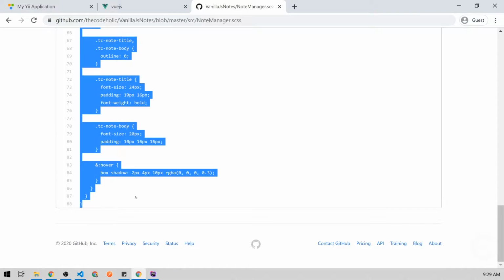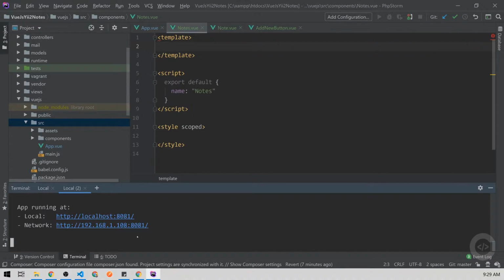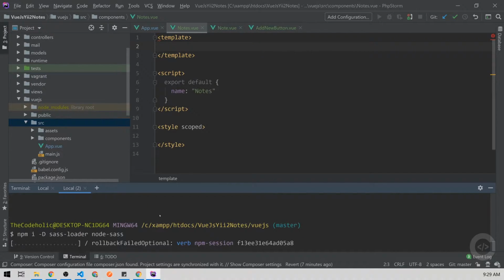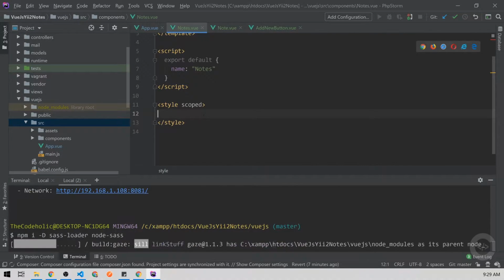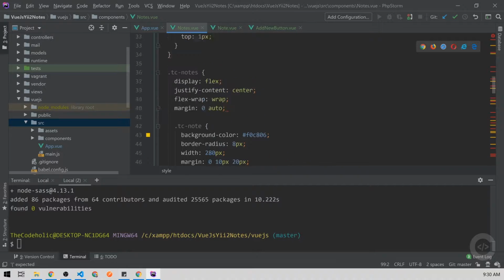Okay, and this is actually Sass, and we don't have Sass installed in our project, and we need to do this. So before I paste my copied CSS, let's install Sass. For this, we need to run npm install -D to install as a dev dependency. First, we need to install sass-loader and node-sass. Okay, let's wait.